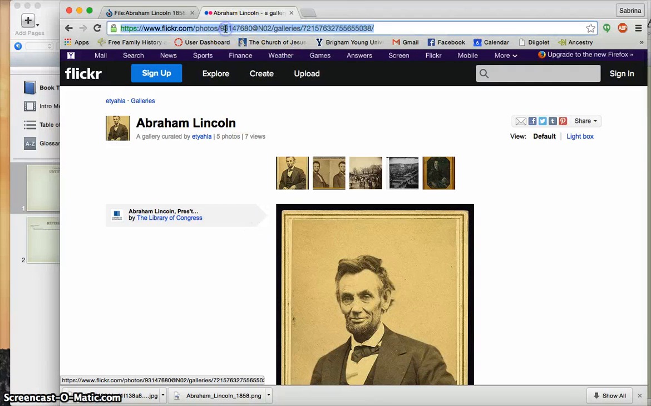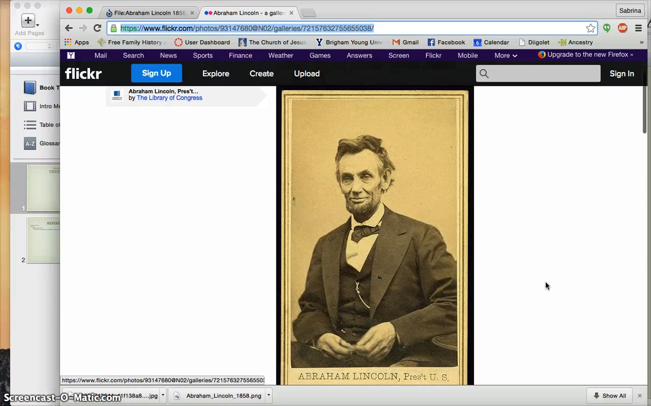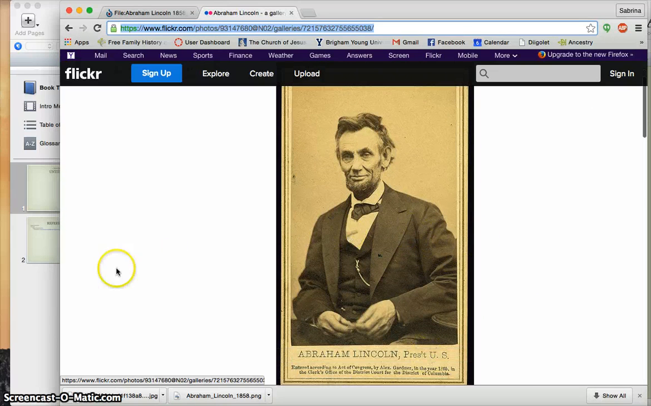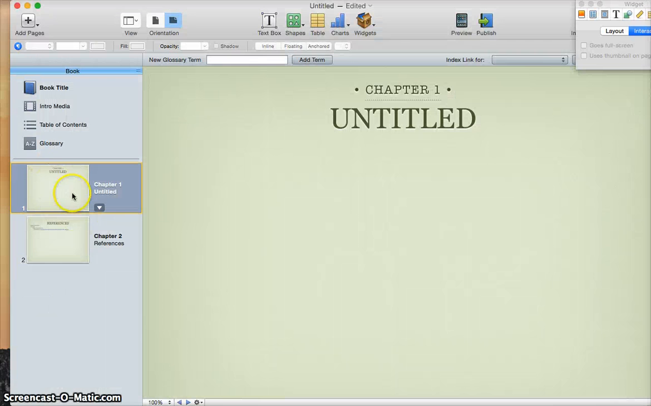This looks better because it's a smaller URL. Smaller URLs are generally preferred. When they're big and long, that's kind of a sign that you're not going to the most direct source. So let's go ahead and use this URL. We're going to come back over to our book, and I want to just show you a quick widget.